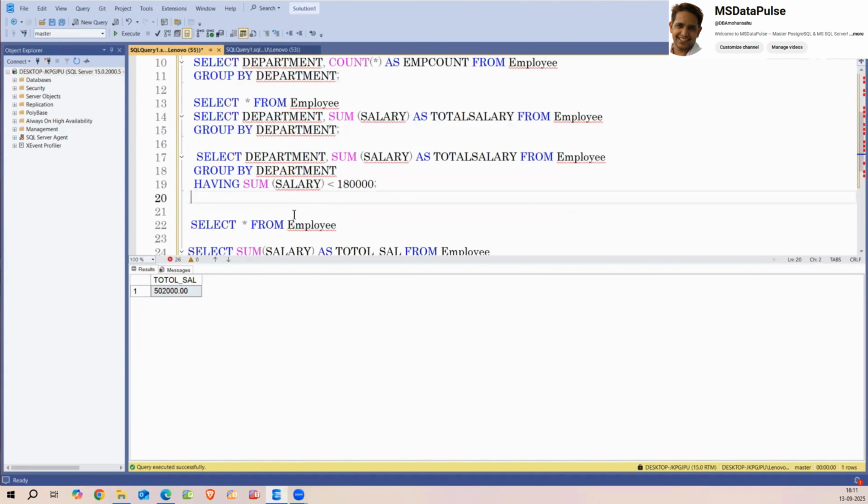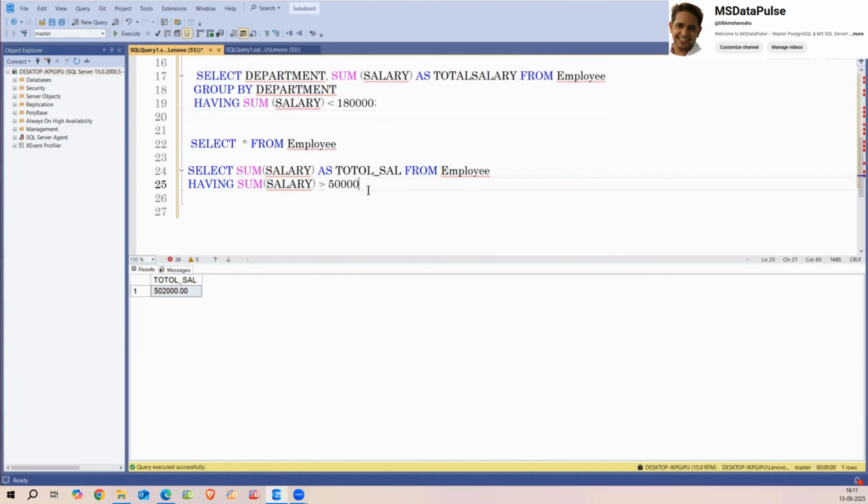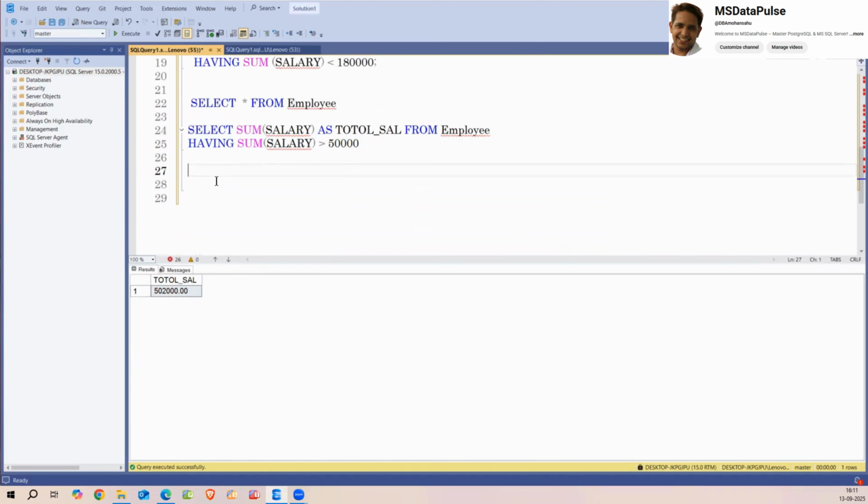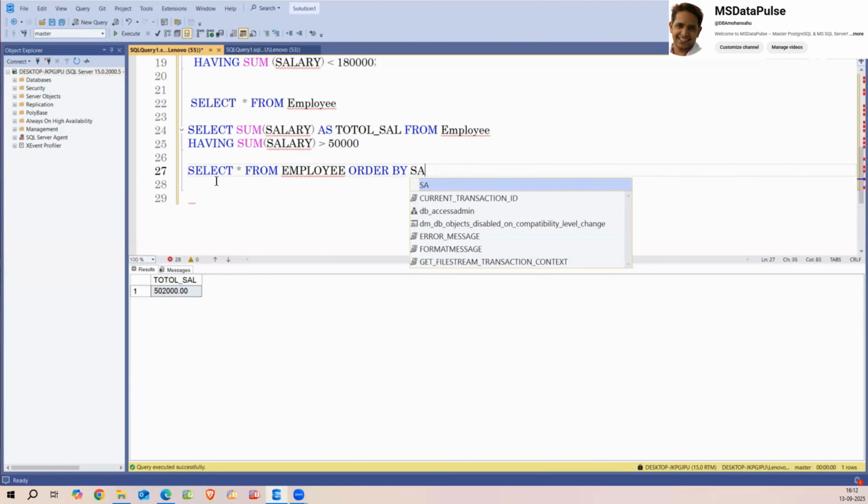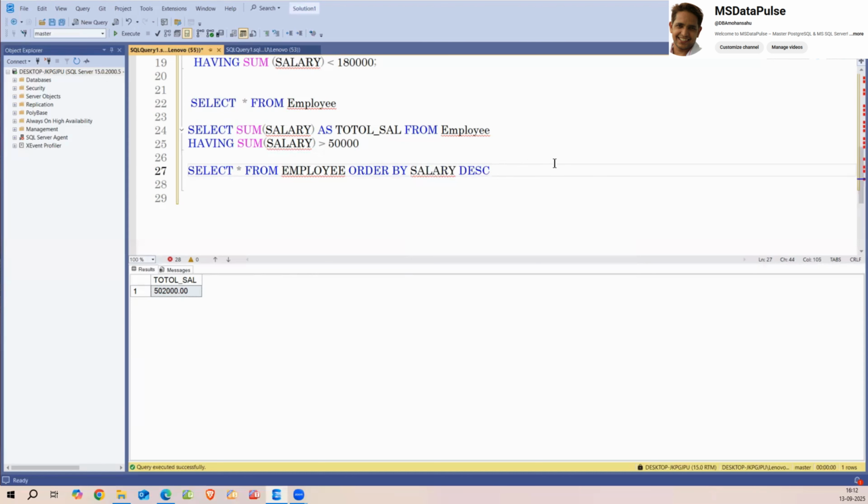Now we will discuss about the top. So in SQL Server we use top, and in other databases like MySQL we use limit. So this top or limit will basically be used to limit the results. For example, if I write select star from employee order by salary descending.